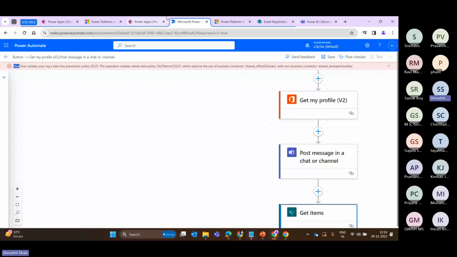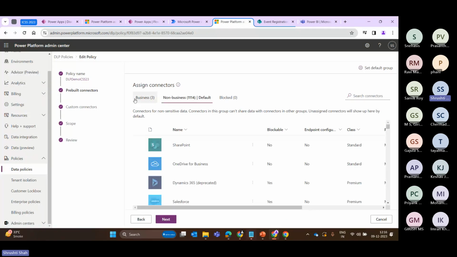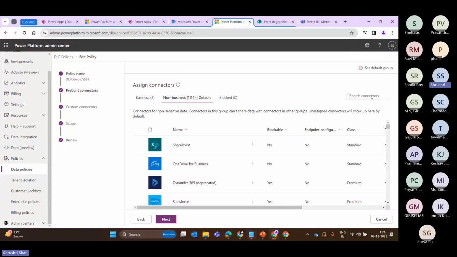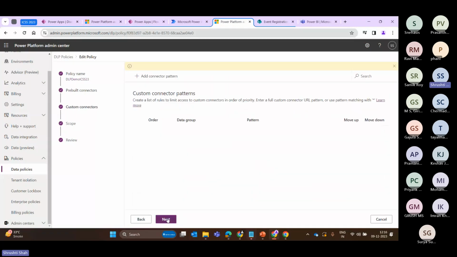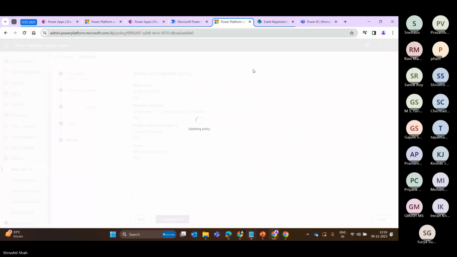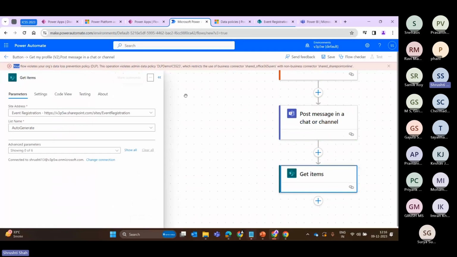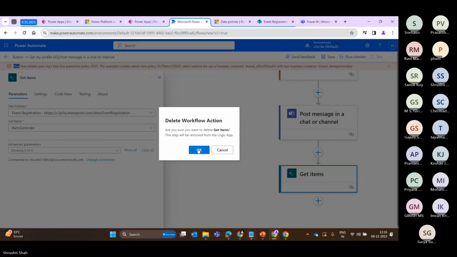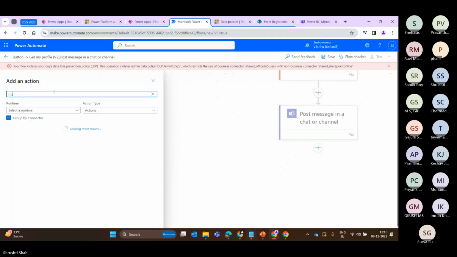Now, another thing which I really want to emphasize is blocked. Right now, when we created this, we did not add anything in the blocked group. Now, I'm already editing. I'm going to use the HTTP trigger, and I'm going to move this to blocked. Once I hit next, next, save. Now let's come back to our flow, and we will remove this SharePoint and use HTTP.